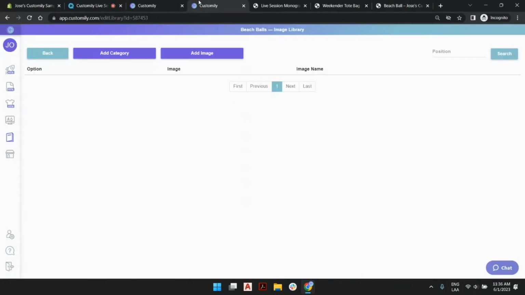So when I go to my library and I know I have a lot of information and I want to split that into more useful categories, I just create categories. I will select a name for the category. I will upload a thumbnail, and inside the category, I will start uploading my images. It's a great way to have things organized.